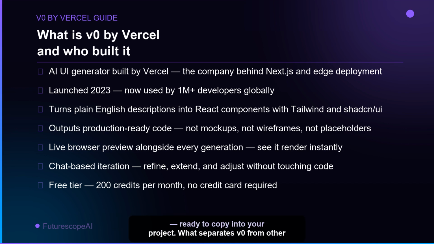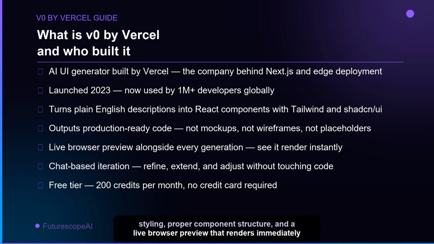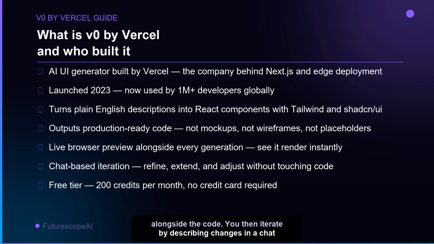What separates V0 from other code generators is the output quality. This is not a mockup, not a wireframe, and not placeholder code. It is production-ready React with consistent styling, proper component structure, and a live browser preview that renders immediately alongside the code. You then iterate by describing changes in a chat interface, no manual code editing required. The free tier gives you 200 credits per month with no card required.